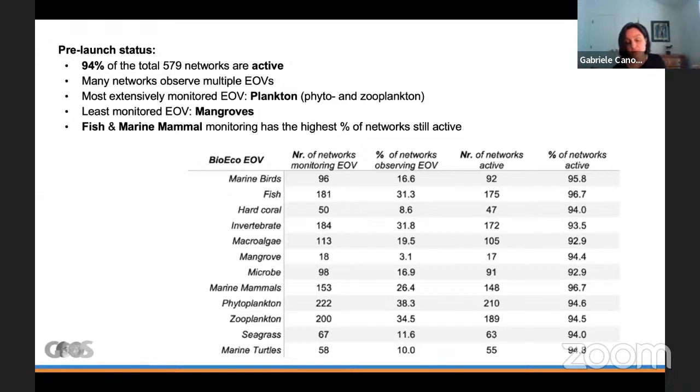Fish and marine mammal monitoring has the highest percent of networks still active and reporting through the portal. We do have work to do to further populate the portal, but we're excited to have this platform available as a resource for all of you to help visualize and track the status of bioeco monitoring globally.